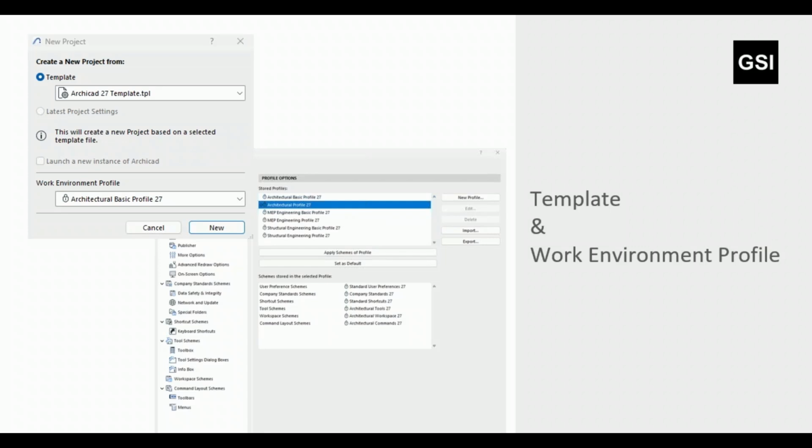So what can the template or the work environment store, right? So basically it can help us to custom store the navigators. The navigator basically contains project maps and view maps. It is also able to store the graphic overrides, the attributes, the documentation folders inside publishers, along with various work environment tabs and toolbars and whatnot.